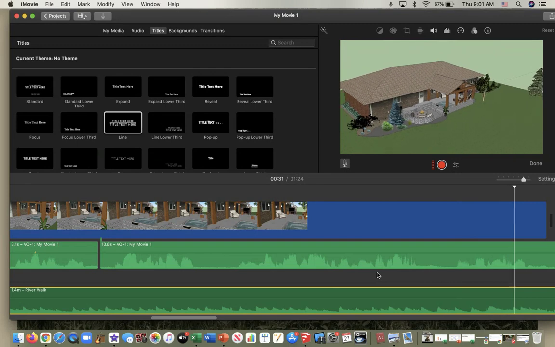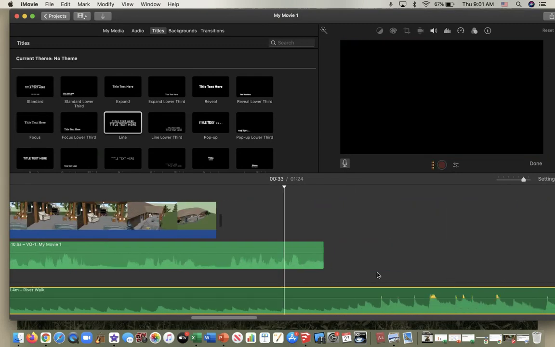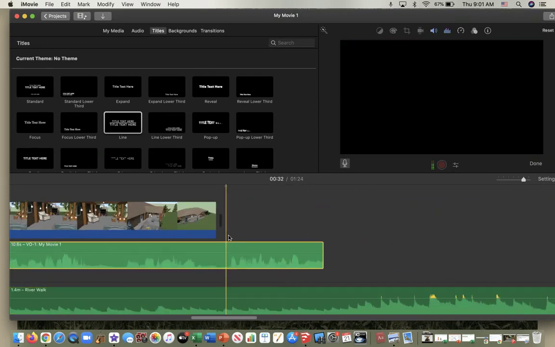And that's my house. Okay, I didn't do a great... So I'm going to go ahead and split that off. We don't want that in there. Cut it out.